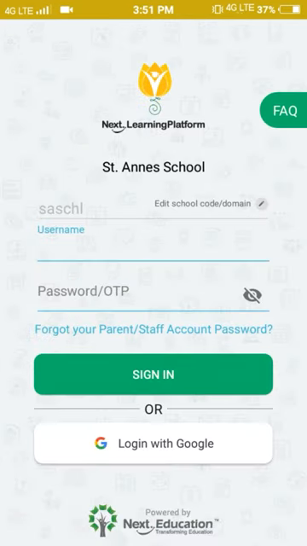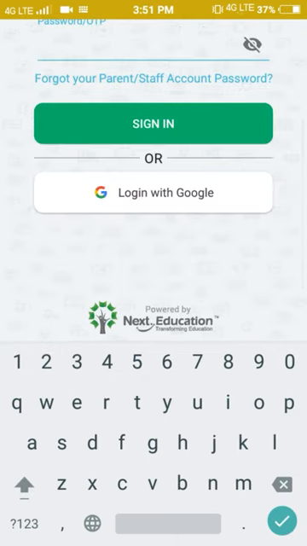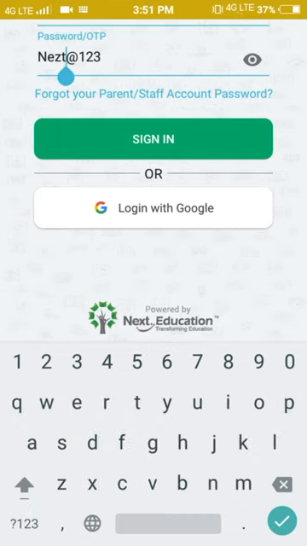Then it is already updated, sent by the school, and the school domain is SASCHL. In that text message you get the student username. For example, I'll type here 1192, but they give a different number for every child. And the password they give is capital N, small e, x, t, at 123. So see here, Next at 123, and then click on the sign in button.